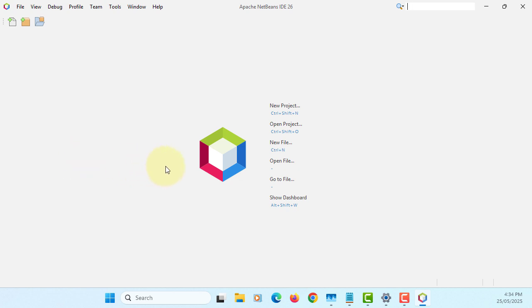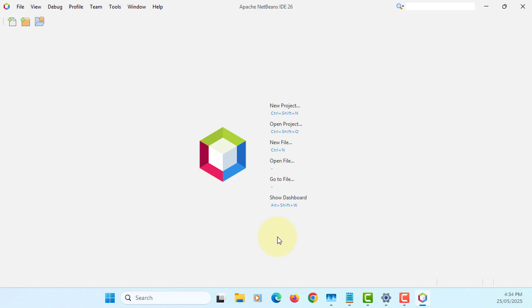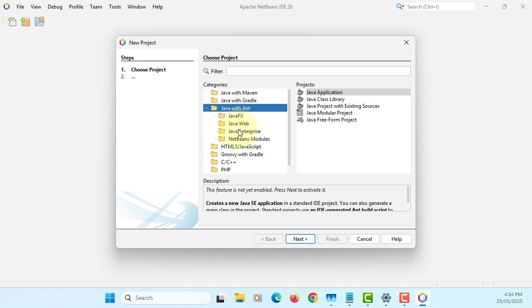Okay, this is what will happen the first time you launch it. So we look at here, About. I'm using NetBeans with JDK 21.0.7. So let's say create a new project. I prefer to do that with Java with Ant, Java application.